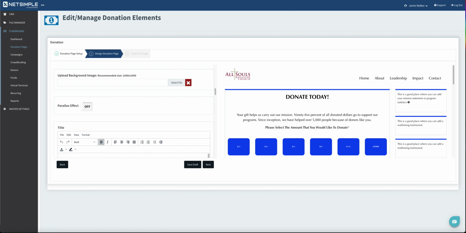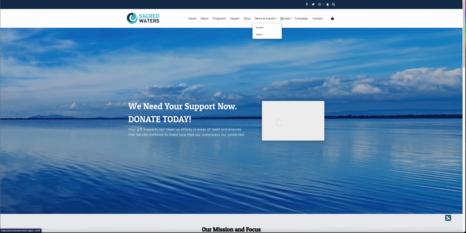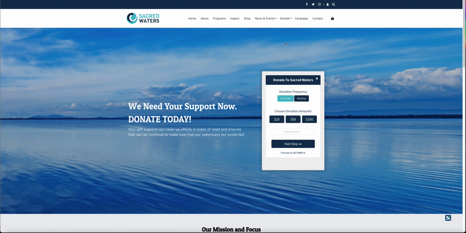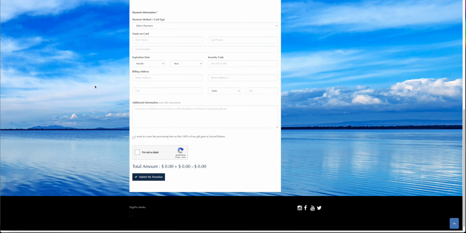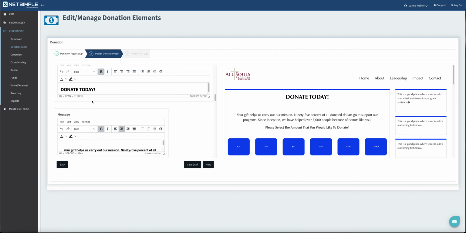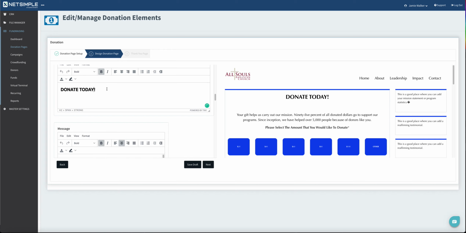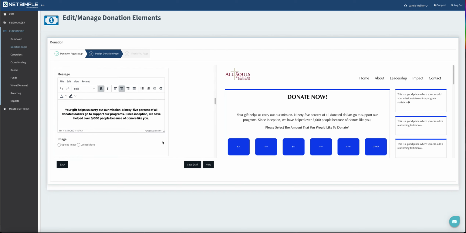And then to get that parallax effect, which is basically if you want your donate page to scroll over that image. You see how it's scrolling over that image? That's the parallax effect, so you want to turn that on. Then we have your title, and basically this is just a text editor. Donate to, you can just type on that and you see those changes in real time. This is your message, which is this section right here, and you can always expand this out.